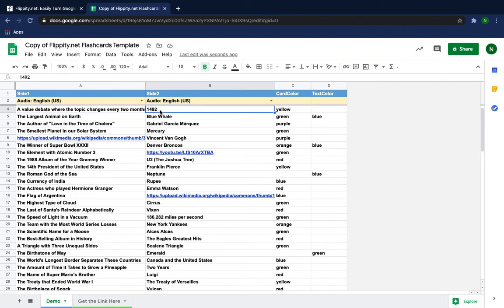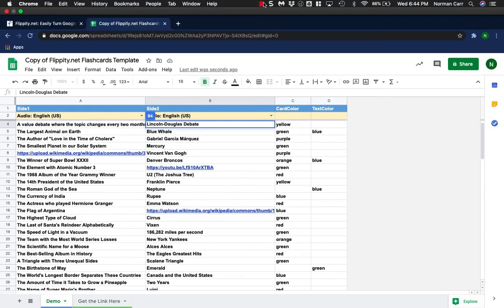And for anyone who is a debater, probably knows that's going to be Lincoln Douglas debate. So I'll go ahead and take a quick second here and fill in the rest of this real quick, and I'll be right back.